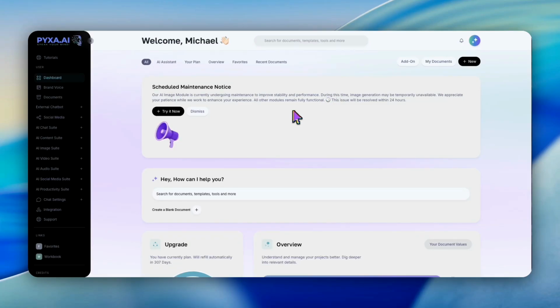And in today's tutorial, we're going to continue doing AI social media suites. And we're going to do the second tool that's in that suite. So let's jump right into it.